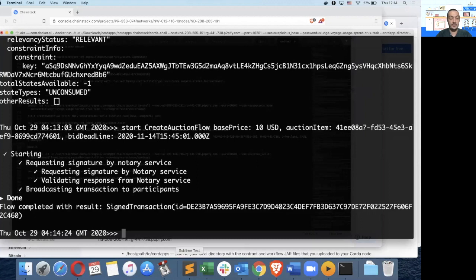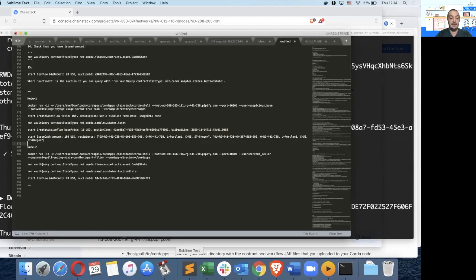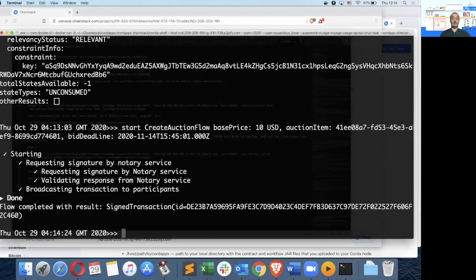Okay, we have started the auction, and now other participating nodes, namely node 2 and node 3 in this demo, can bid on this auction. However, for any node to be able to bid, they need to have some cash issued and distributed to them. And for cash to be issued and distributed to them, this is where the Corda Finance demo CorDapp is part of the flow.